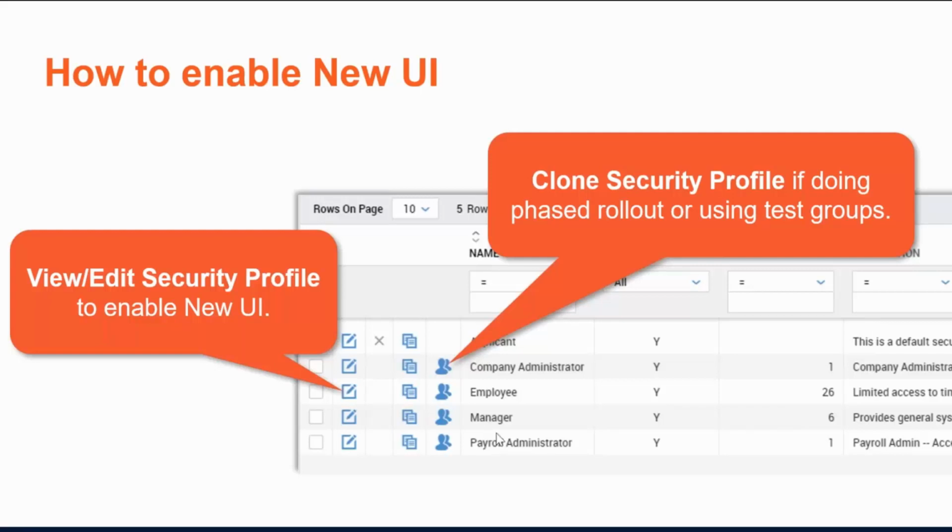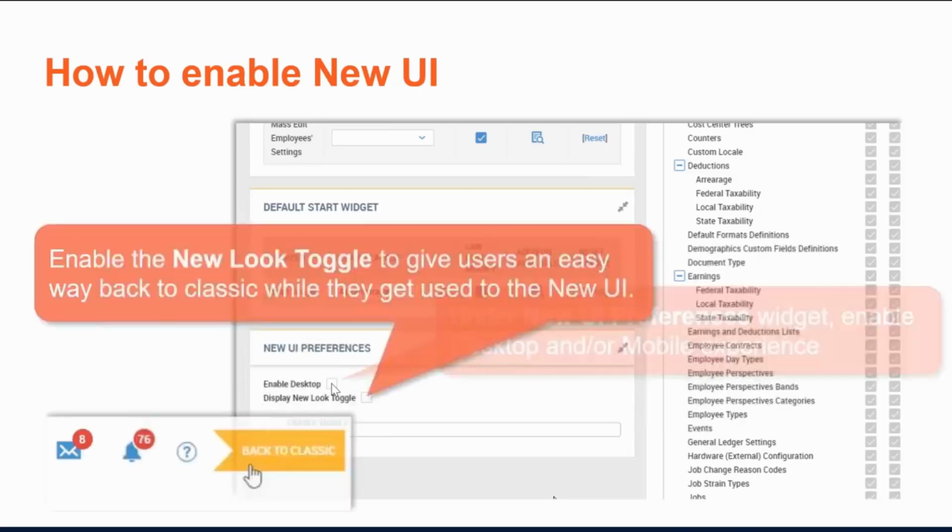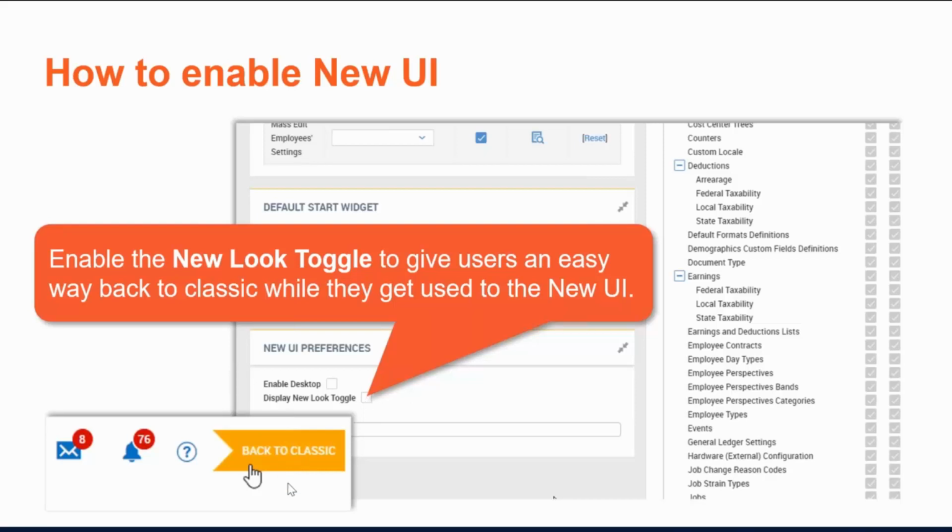Once I clone that security profile, I can click Edit. I jump in there and scroll all the way down on the bottom left. That's where I can find my checkbox to enable the new user interface. And like I said, I'm going to show you in the demo environment. If I click this display new toggle in the upper right by my bell, my to-do items, you're going to see this yellow ribbon show up that says go to the new user interface or go back to classic. And they can toggle back and forth without you even having to change their security profile.